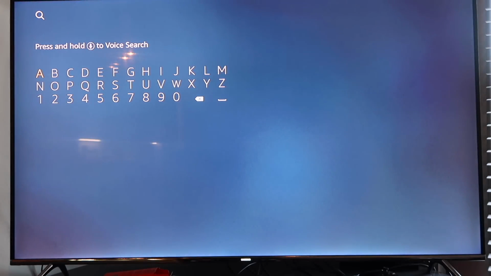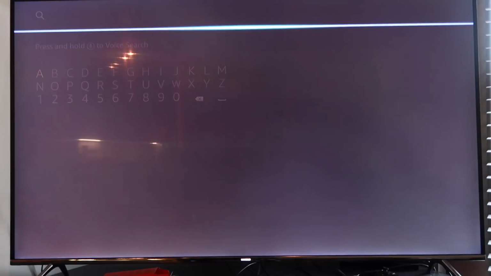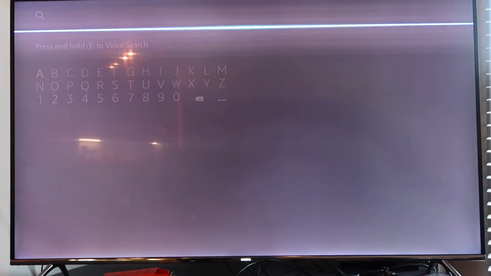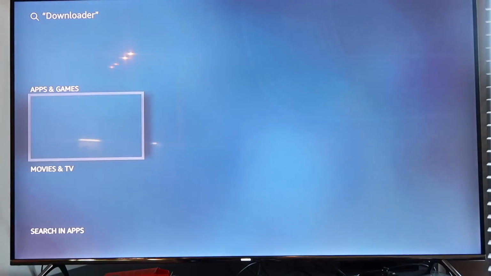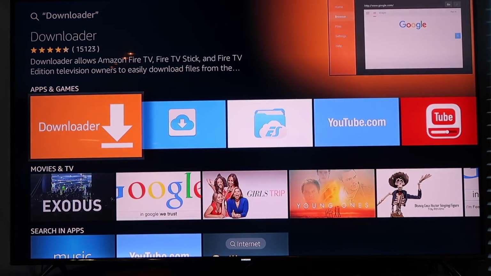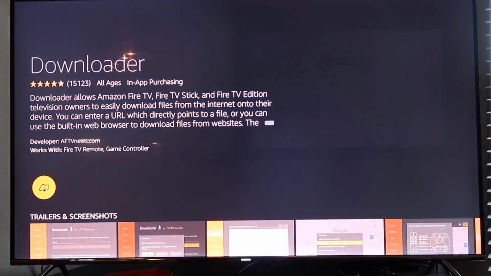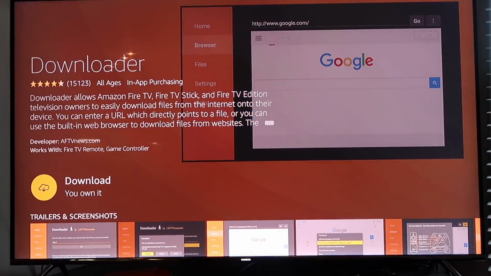You can either spell it out, or you can hold the voice button on your remote and say downloader, and it should automatically take you to downloader. Or you can just spell out the word just like that. The app looks like that little green arrow pointing down. So we're going to click on downloader, and it's going to bring us to the screen, and we're going to download it.